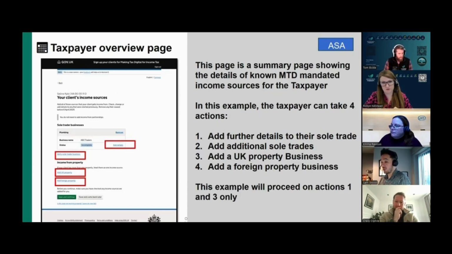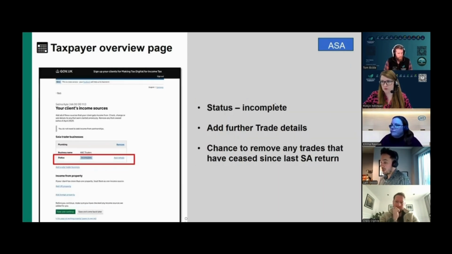This is really important. It comes back to this multiple times. This is where you'll enter any details of any sole trades, multiple sole trades potentially, and any property businesses that they've got. So four different actions here. We're just going to add a sole trade business and a property business. In the demo that we've got, we will add a sole trade. It says incomplete, so we'll finish that off.